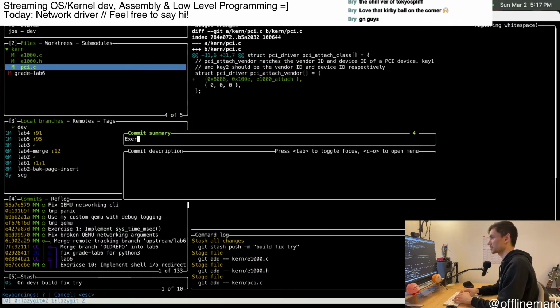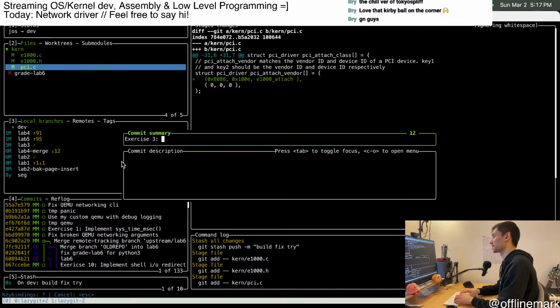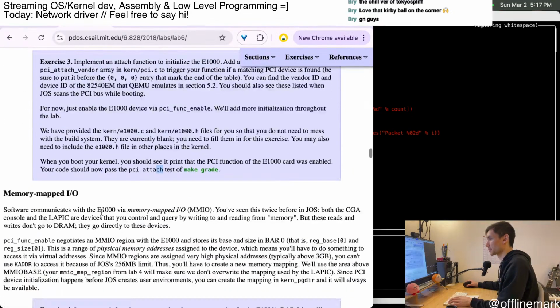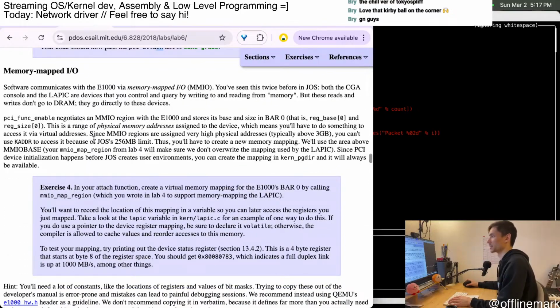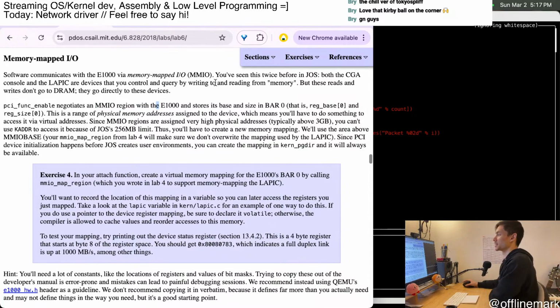What was exercise 3? Enable the network NIC PCI device. Okay. Memory mapped I/O. Software communicates with the E1000 via memory mapped I/O. Seen this before. Negotiates MMIO region and stores its base and size in bar 0.